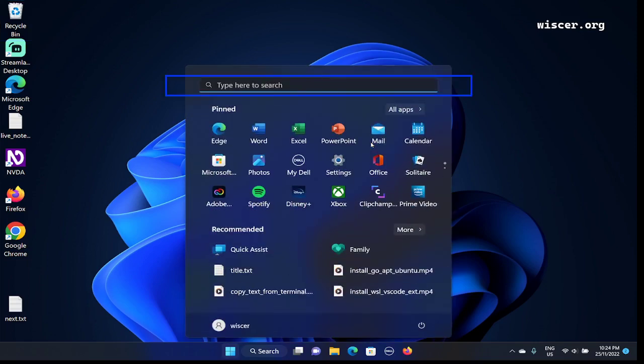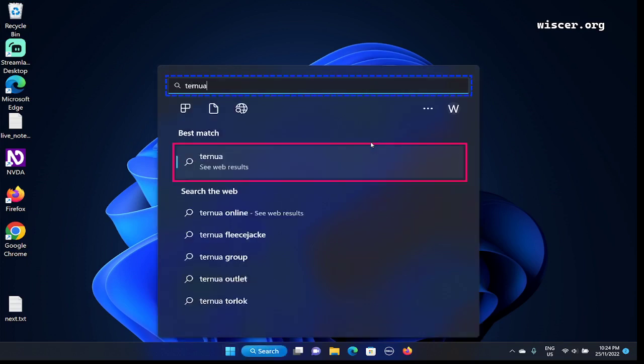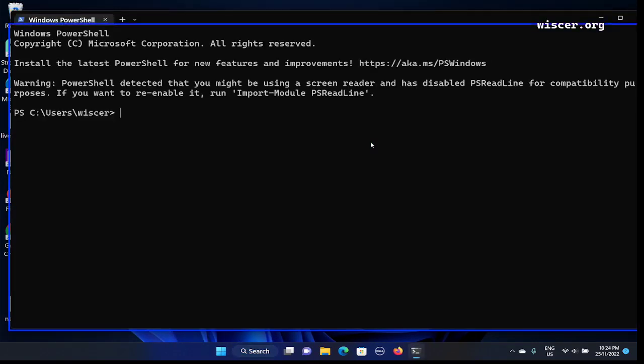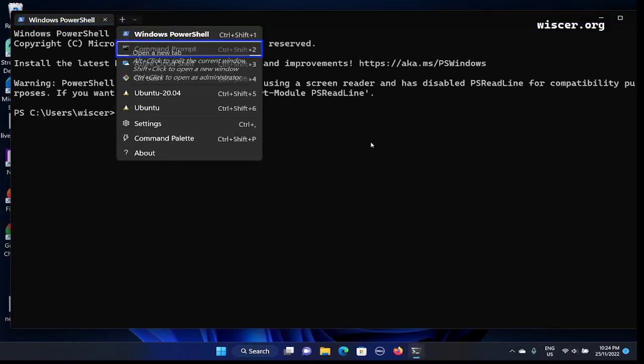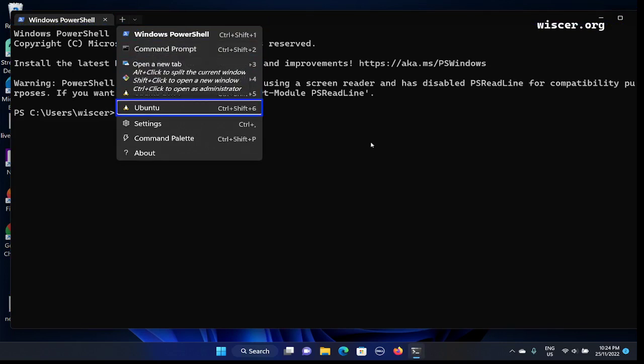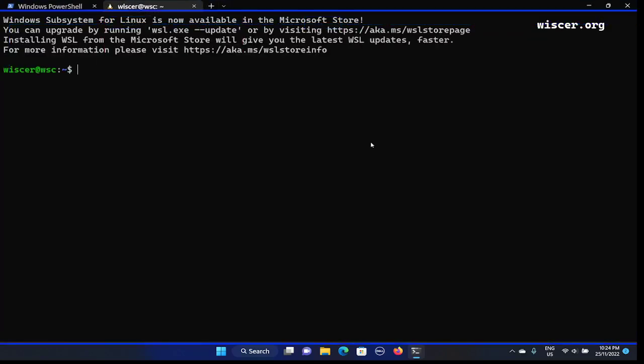I'm going to open Windows terminal and choose the Ubuntu profile. The Ubuntu terminal opens. I've customized the prompt with PS1, setting it to Ubuntu. That's our current prompt right now.